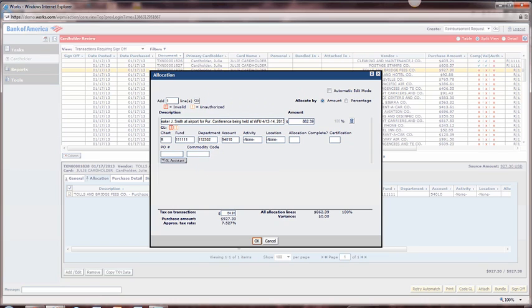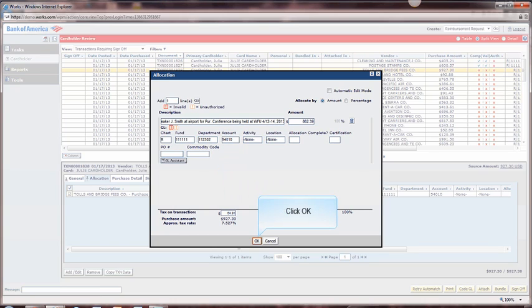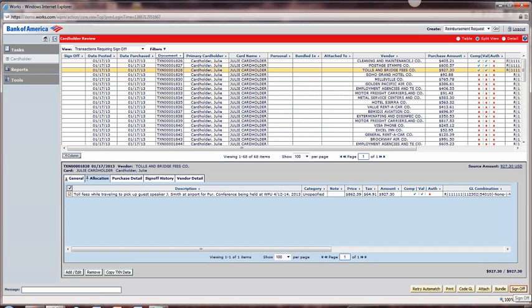Please be sure to verify the number in the account field. Works makes its best guess as to which number to use, but you must ensure that the number is correct. Once you've verified and updated, click the OK button at the bottom of the screen. Works will then take you back to the expanded listing of your charges.